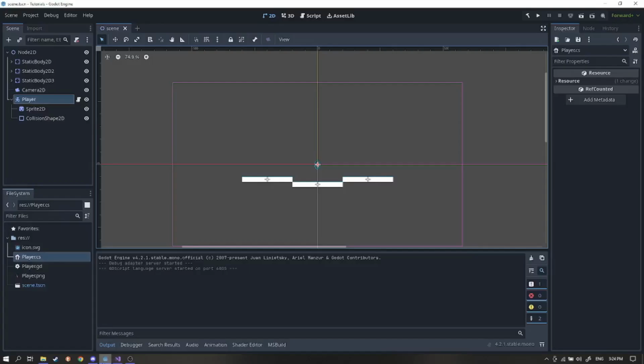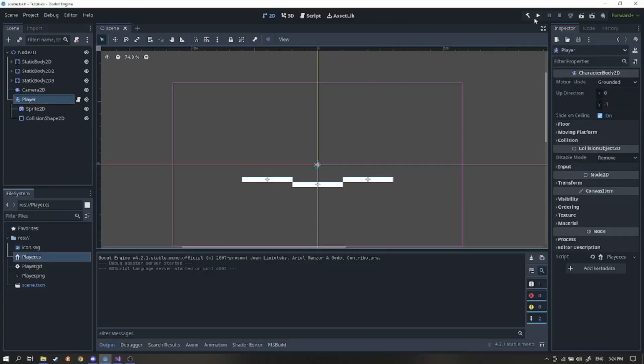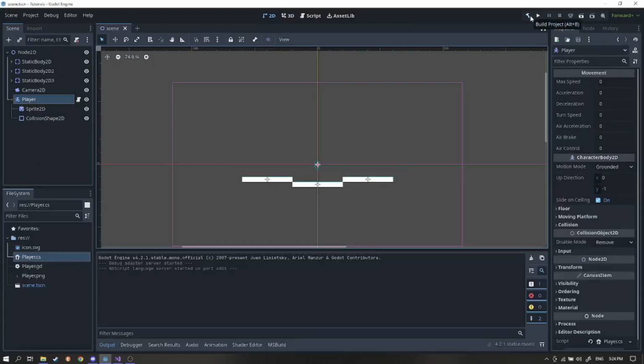You want to make sure you have the player node selected and then click the hammer button in the top right. There should now be a movement section in the inspector. For now, we want to set max speed to 300, acceleration to 100, deceleration to 200, turn speed to 2.5, air acceleration to 100, air brake to 200, and air control to 0.5.